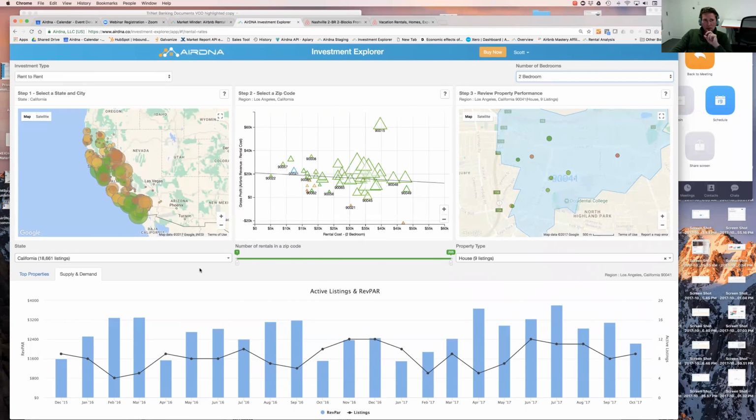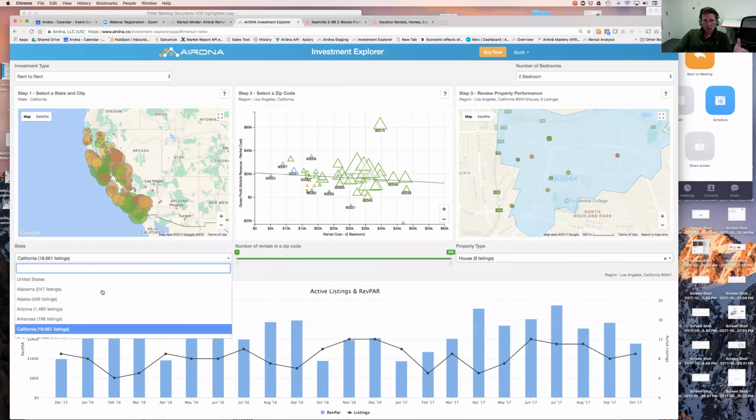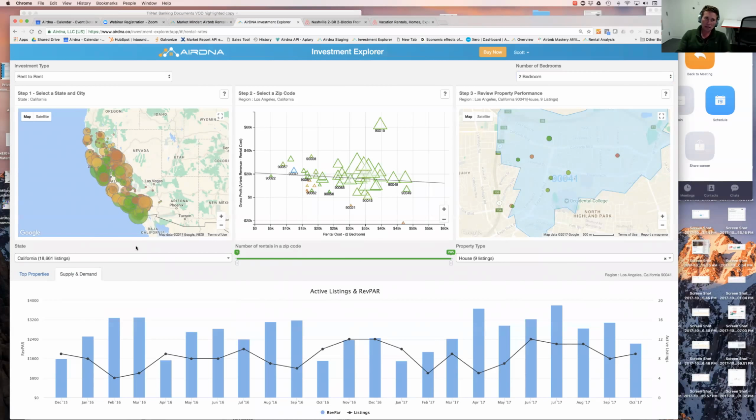So one thing I want to hit on is that this is all sort of state-based analysis, right? So everything is subscribed to at the state level or at a country level. You can see how many properties are available for every single state here in this listing counts area.